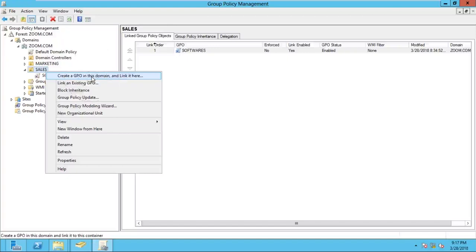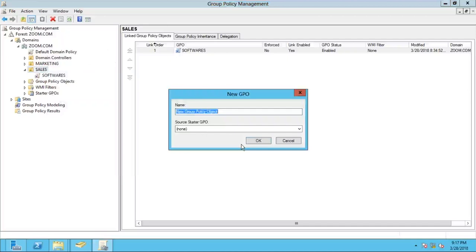Now see here, once you click create a GPO in this domain, it asks for the policy name. So write down policy name. You can give any name here. I'm giving here log on script.